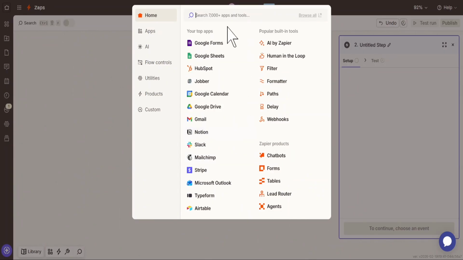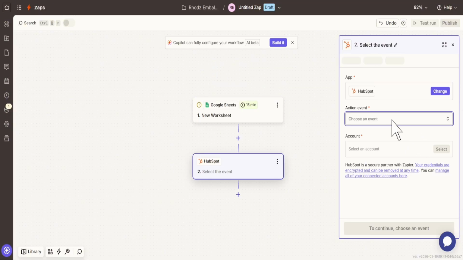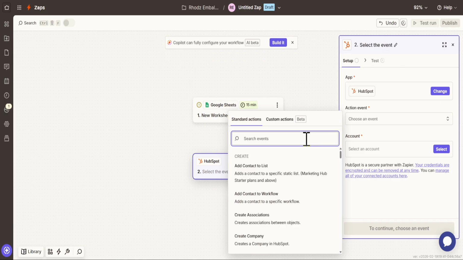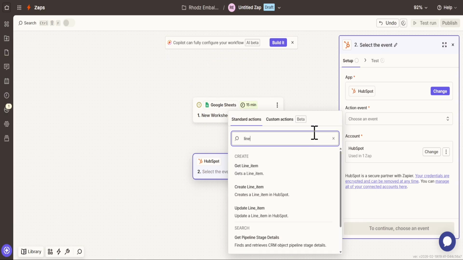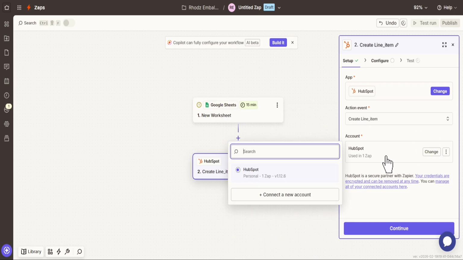With the trigger set, define the action. The action is what Zapier will do after the trigger fires. Select HubSpot to connect your Google Sheets event to your CRM. Now choose an action event. This determines precisely what HubSpot will perform. In this example, select Create Line Item so each new worksheet results in a new line item in HubSpot.